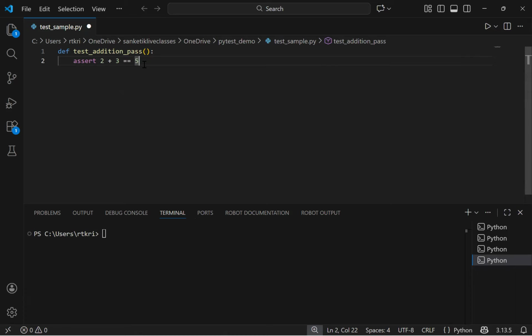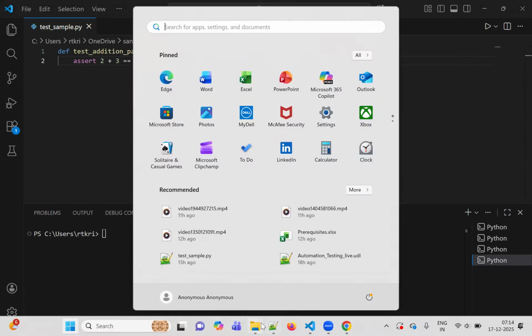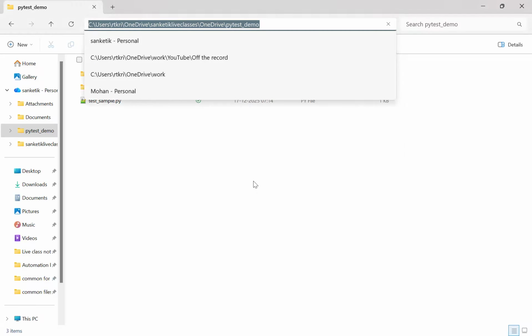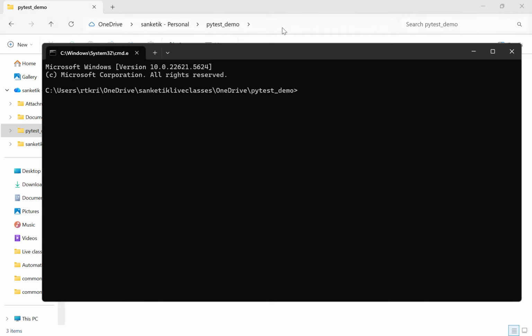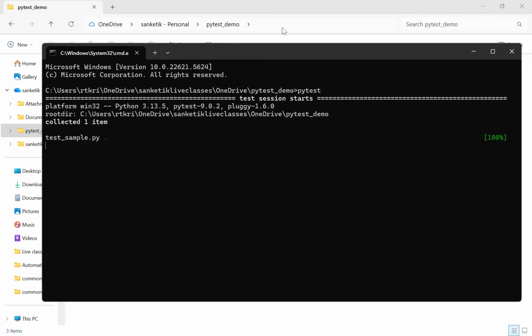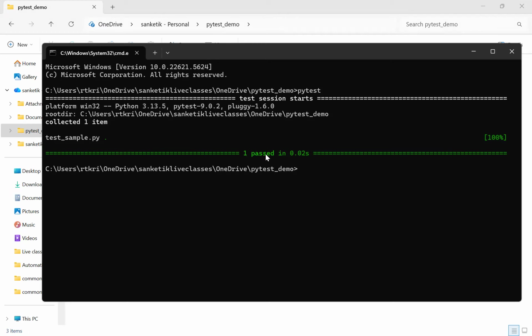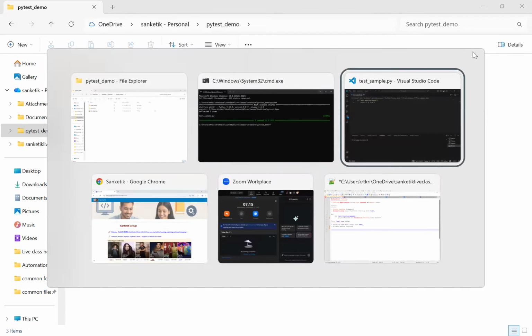So let's test this one. Now I'm going to save, and by using the command prompt, I am going to validate this. Here my test is saved in this folder. From this folder, I am going to open cmd. Now I am going to run our pytest. See, one passed in 0.02 seconds. This is the passed test case. If the condition is true, then it will show like that.